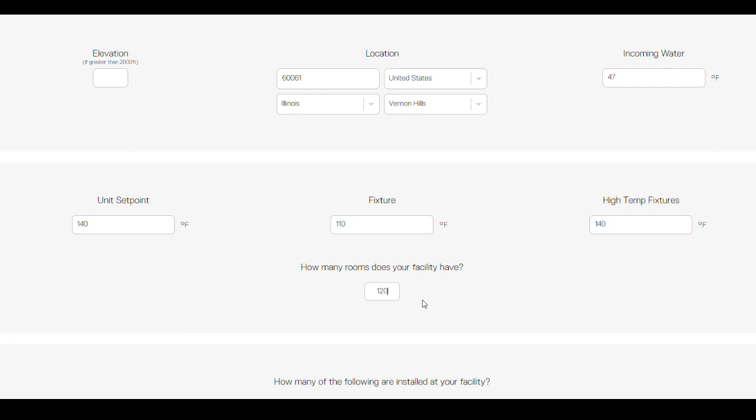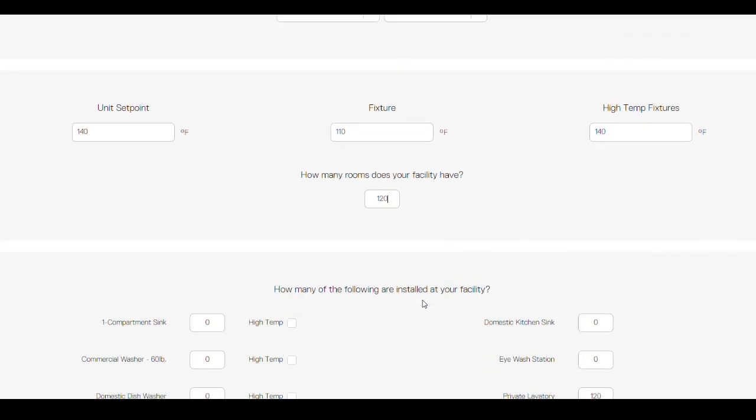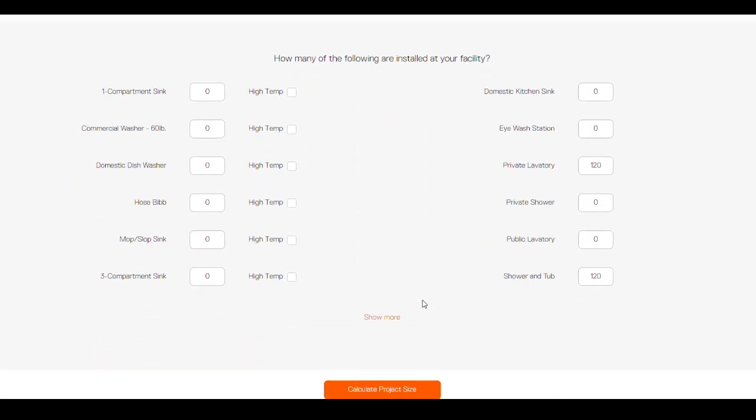I have 120 rooms in my hotel right here, and that's going to autofill for me a few things on the fixture count. It's going to automatically fill 120 in the private lavatory and 120 in the shower and tub. I can adjust that if not every room I have has those things, but it's trying to help you out by filling those in for you. So I'm going to go through these fixtures, and I'm going to enter the fixture counts that I have for this application and check the high temp checkmark box if that is a high temp fixture.